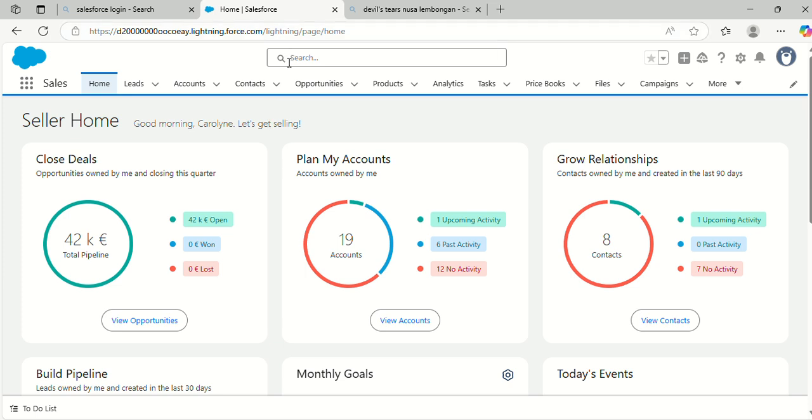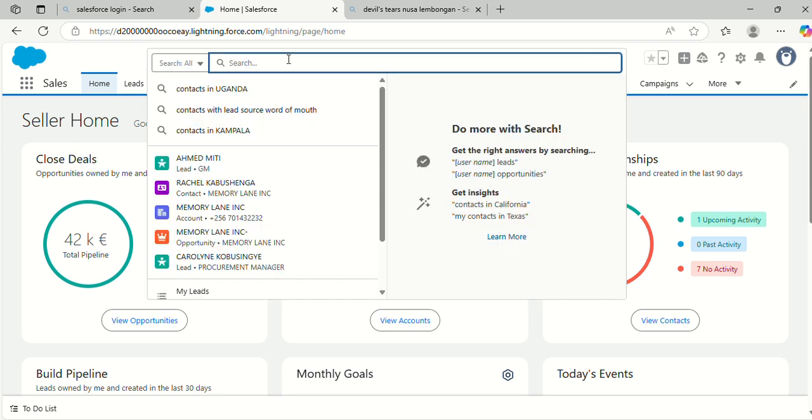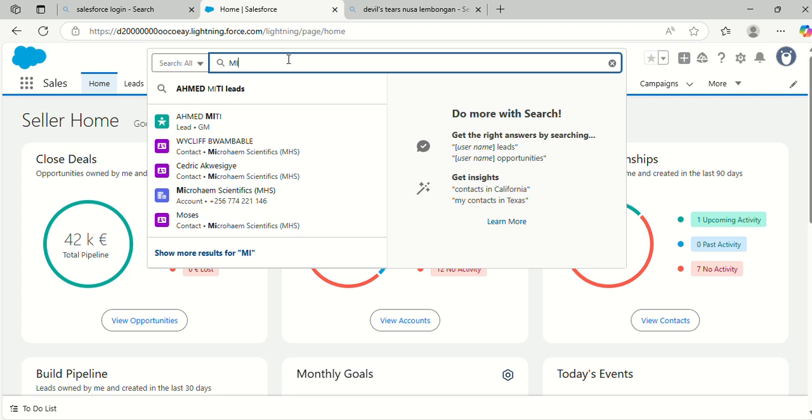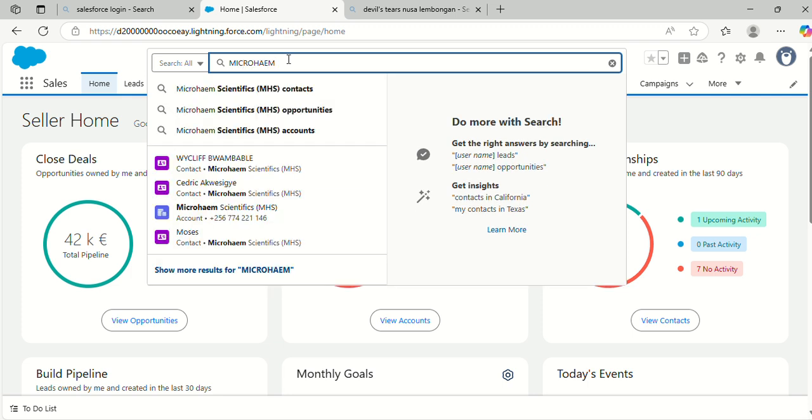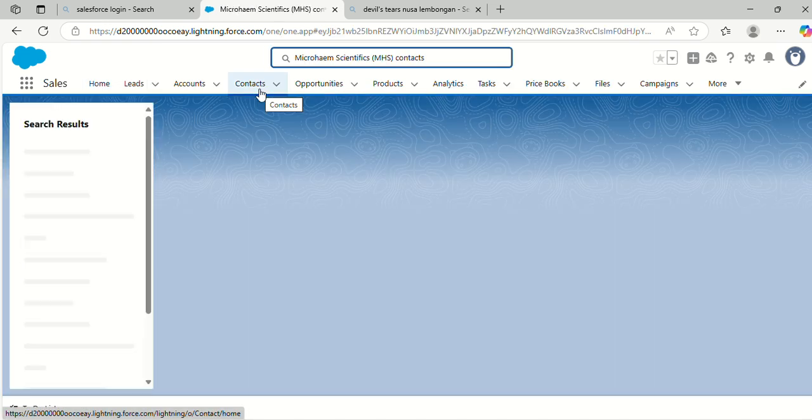This is the international search button, and from here you can search literally anything within Salesforce. Your contacts, your opportunities, your cases, you can search all of that within here. Let's say I want to search for a company called Microhim Scientifics. There it is. It shows it's already within.